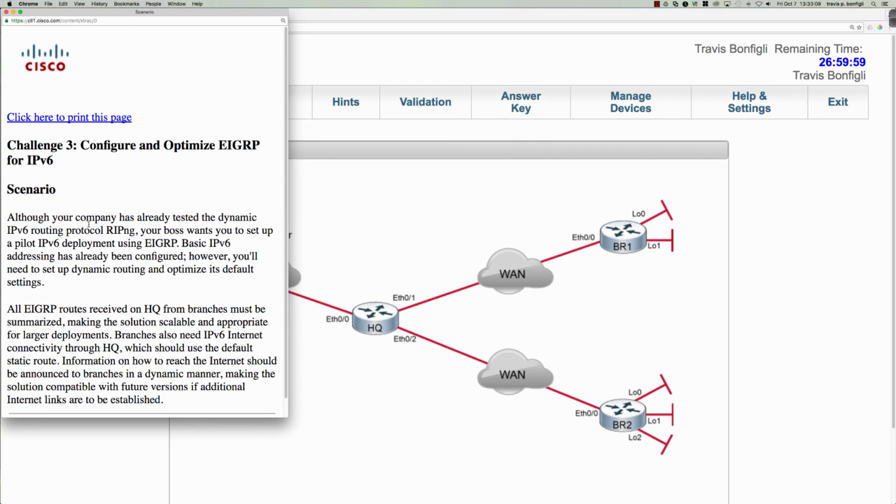It says, although your company has already tested RIPng, your boss wants to set up a pilot deployment for EIGRPv6. The basic addressing is already done. We just need to set up the dynamic routing and optimize the default settings. So all EIGRP routes received on HQ from branches must be summarized, making the solution scalable and appropriate for larger deployments. Branches also need IPv6 internet connectivity through the HQ, which should use the default static route. And so this is telling us that we're going to be originating a default route off of the HQ router so that branch 1 and branch 2 receive that information. And we may even be creating a stub for branch 1 and branch 2. We'll have to see how this ultimately plays out.